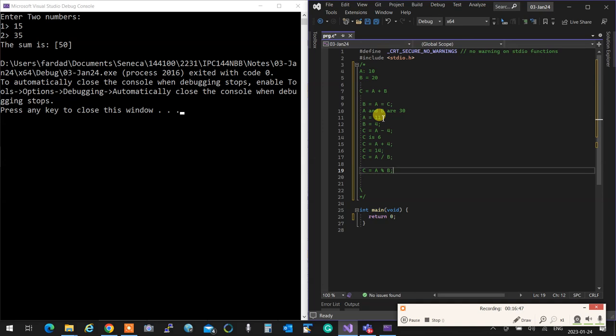So that's a new thing that we need to know, okay? Remember, percent is called mod. A mod B returns the remainder, whatever the remainder is, that's going to be the value. If I say C is B mod 2, then what's going to be the answer? C will be 0, because it is divisible by it, therefore there is no remainder. Are we okay with this?